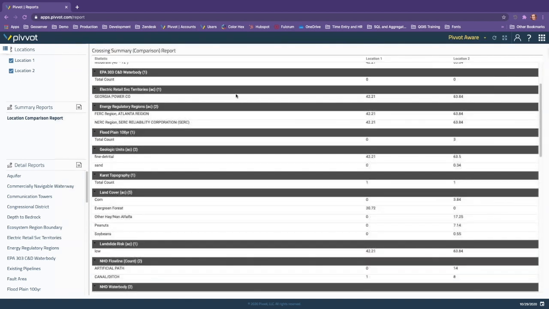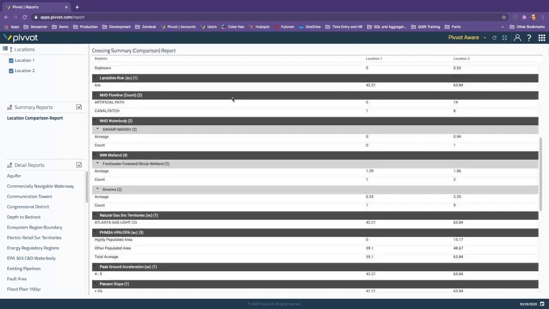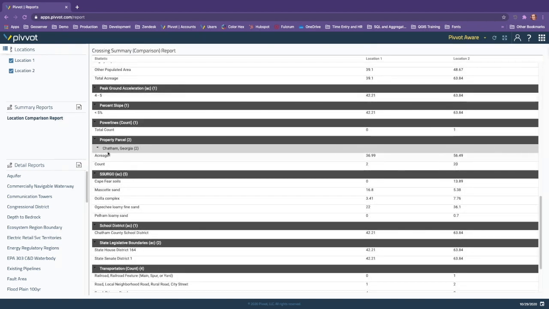As I scroll down and look at all these different data sets that I could be interested in, I'm gonna go ahead and use property parcel as my example. I can see that between my two different locations, in one location I'm only dealing with 2 property parcels versus 20 in my other location.